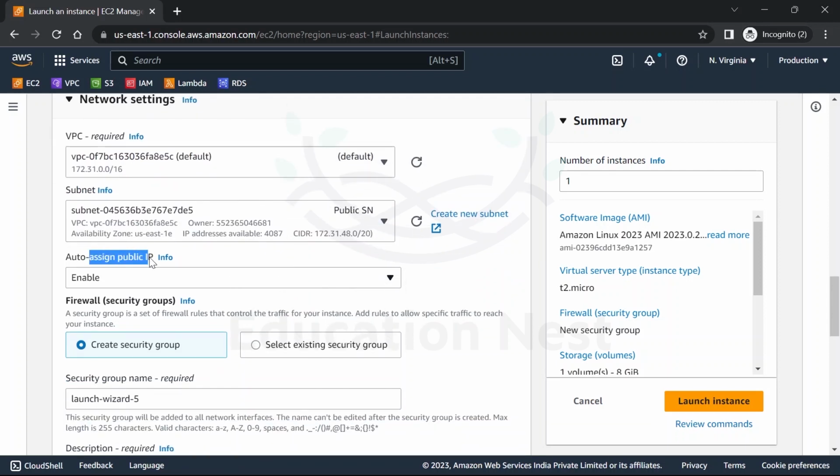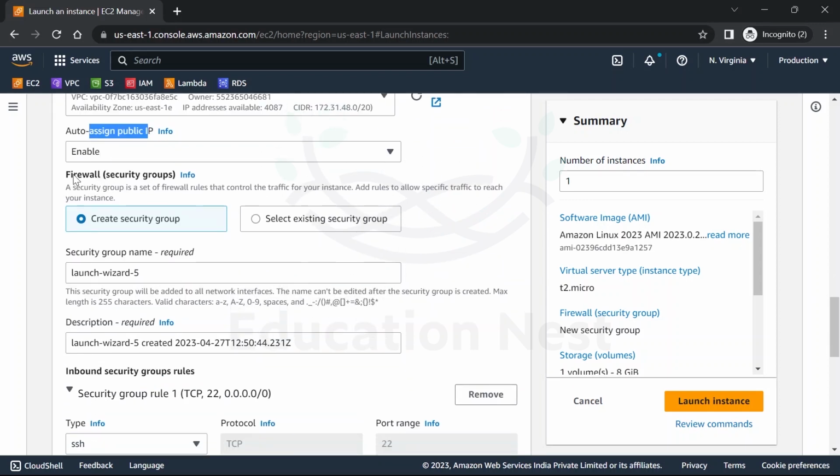Do you want to assign the public IP? Yes, I want to assign the public IP to this. And now about the firewall, that is the security group.